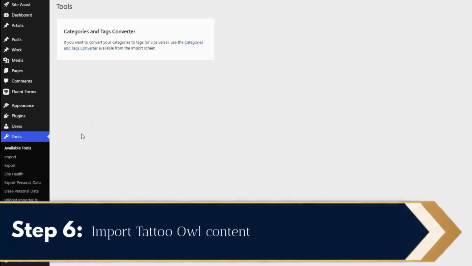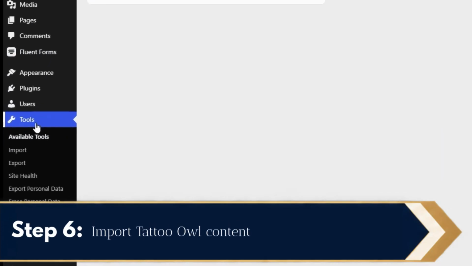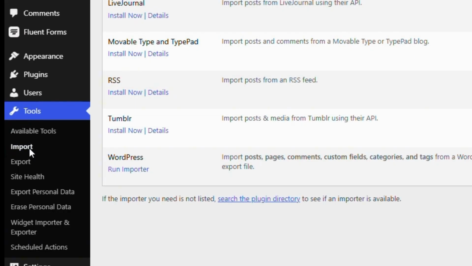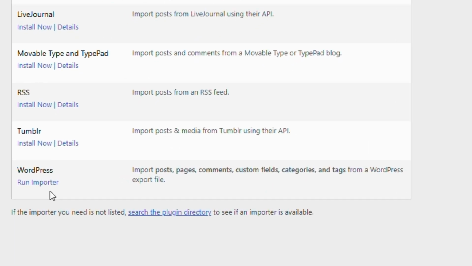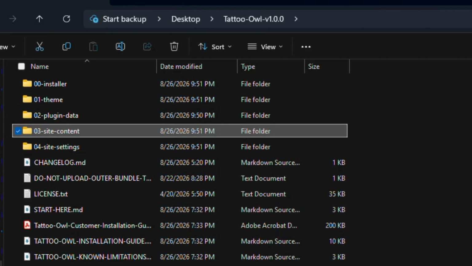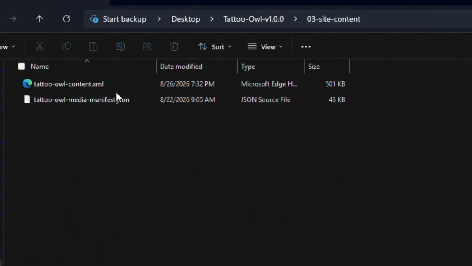Now we're at step 6, and this is a big one because we're bringing in the actual Tattoo Owl site content. From your dashboard, head to Tools, select Import, and find the WordPress importer. Click Run Importer, then choose File. Inside your Tattoo Owl folder, open 03 site content and select the Tattoo Owl Content XML file.